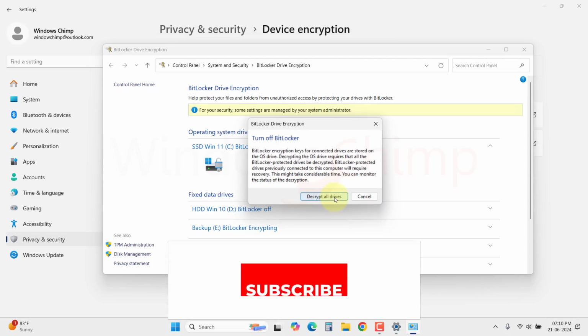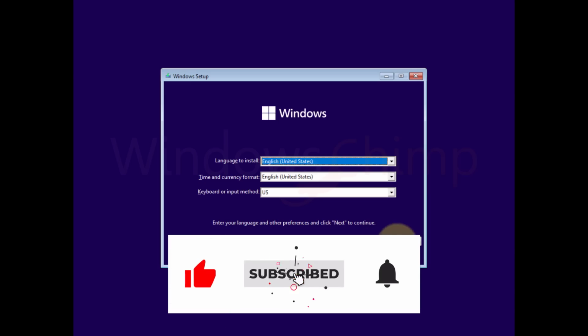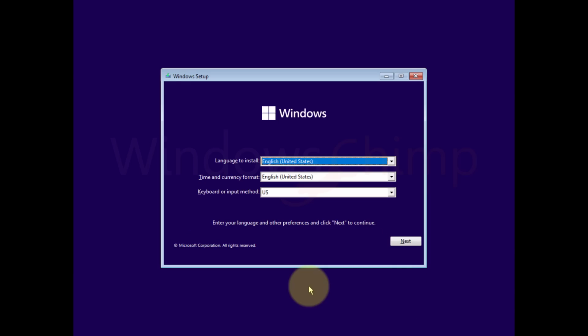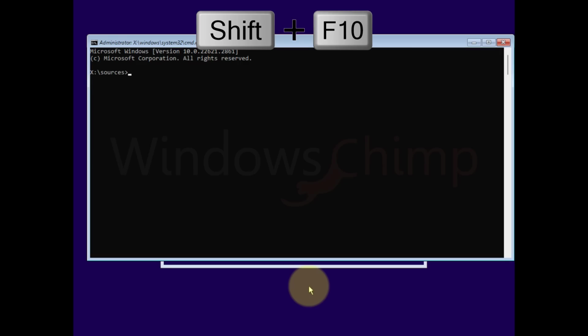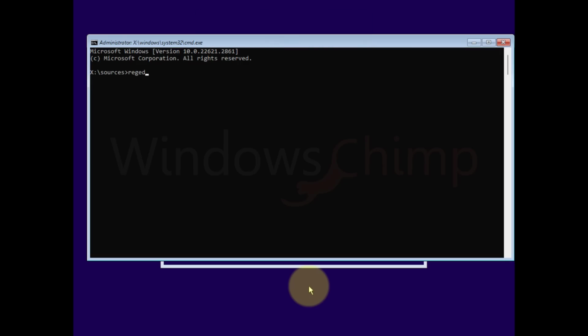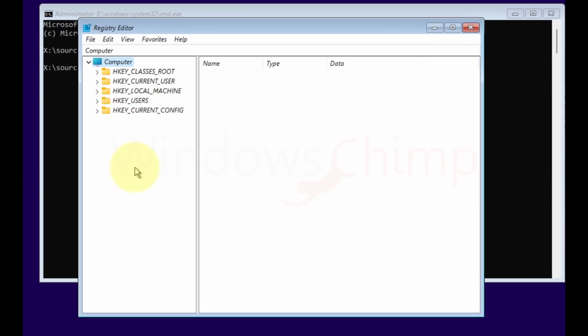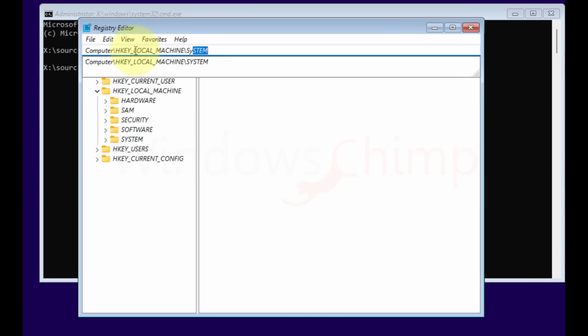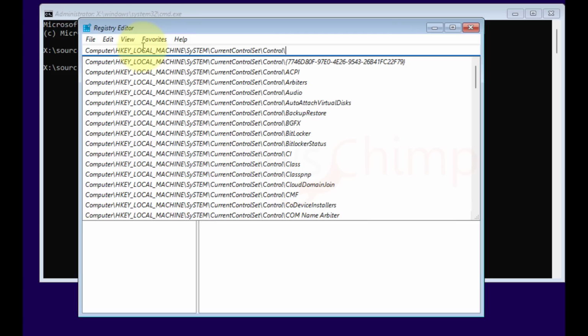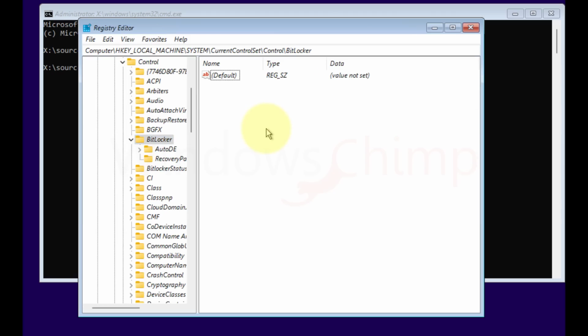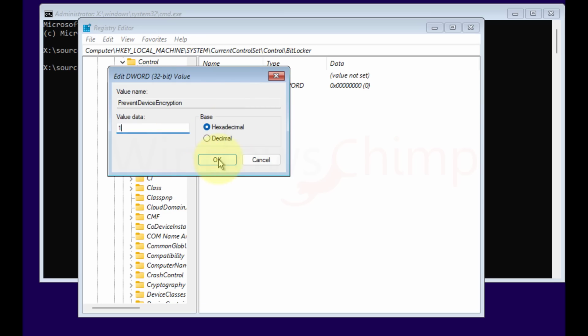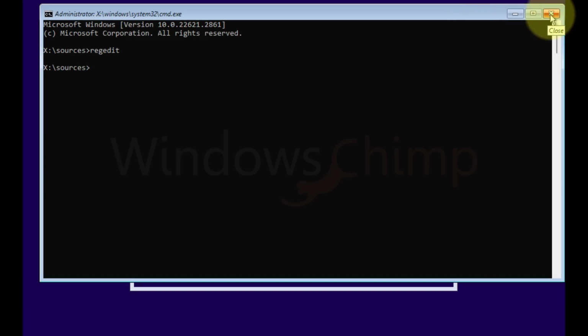If you are installing a fresh Windows 11, there is a workaround to skip the device encryption. While on the installation screen, press Shift plus the F10 button on your keyboard. This will open the command prompt. Here type regedit and hit enter. Then in the registry editor, navigate to HKEY_LOCAL_MACHINE, SYSTEM, CurrentControlSet, Control, and then BitLocker. Now here in the empty area, right click and select New, DWORD 32-bit value. Name this key as PreventDeviceEncryption. Now set its value data as 1, click OK, close the registry editor and command prompt, and then continue with the installation.